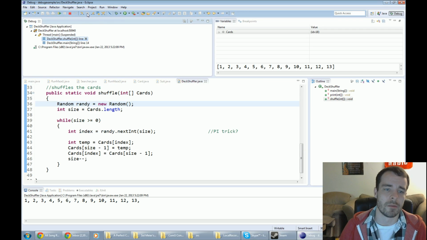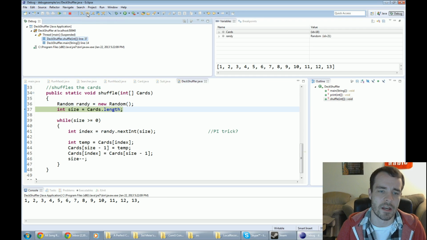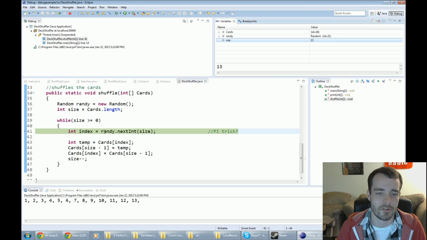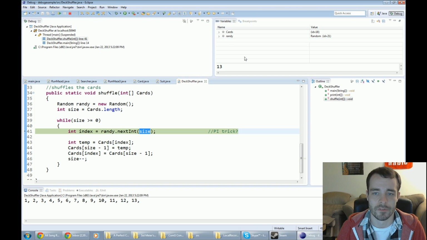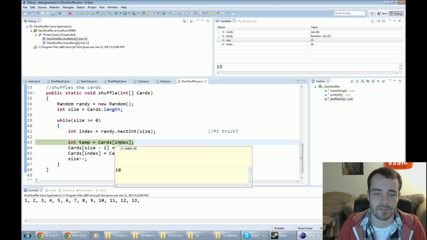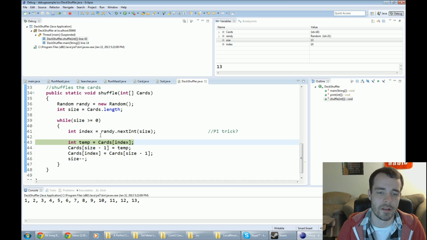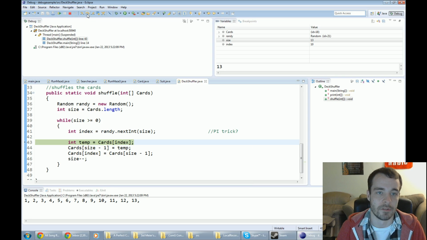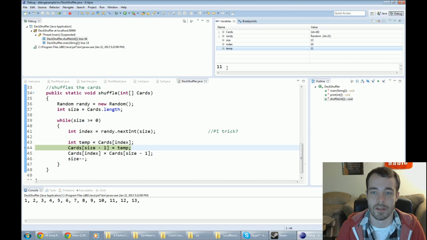So I create a new Random object. That seems fine. I'm making the size equal to the length of my cards, which is 13. That seems normal. And then what are we doing here? So we're taking our current index, randomizing up to that number, so that'd be 0 to 12. Well, that's right. I'm taking temp, the int value, equals the index of whatever the randomized number was of my cards, and that's basically the random card I'm going to select, which in this case was index 10, which would be value 11. So temp is assigned value 11.